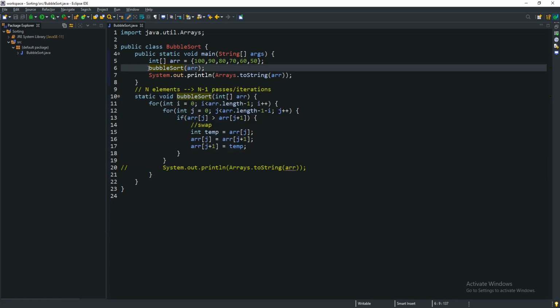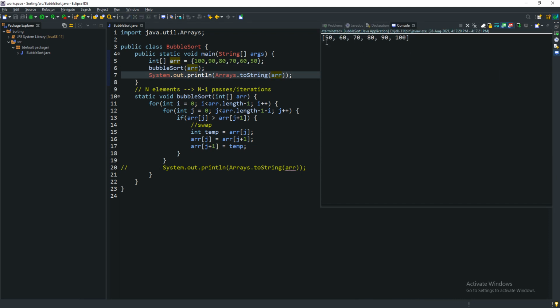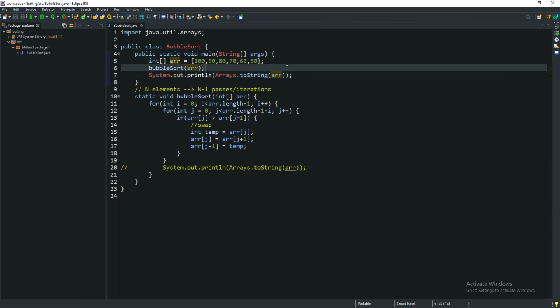So what this function does, it sorts the array, and after it sorts the array, we're going to print out the array and see the output. So now that I have run the program, it shows in the output the sorted array, which is 50, 60, 70, 80, 90, and 100. So obviously the algorithm is working.